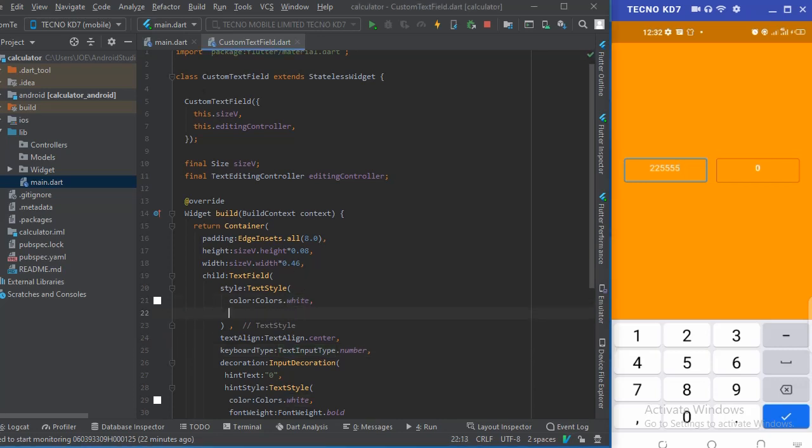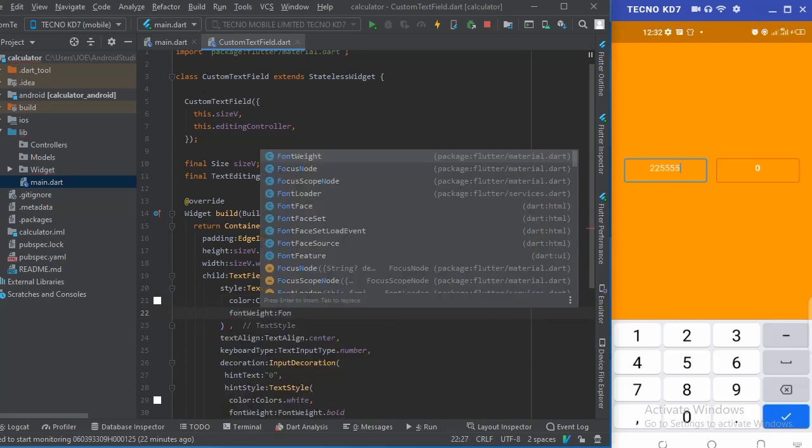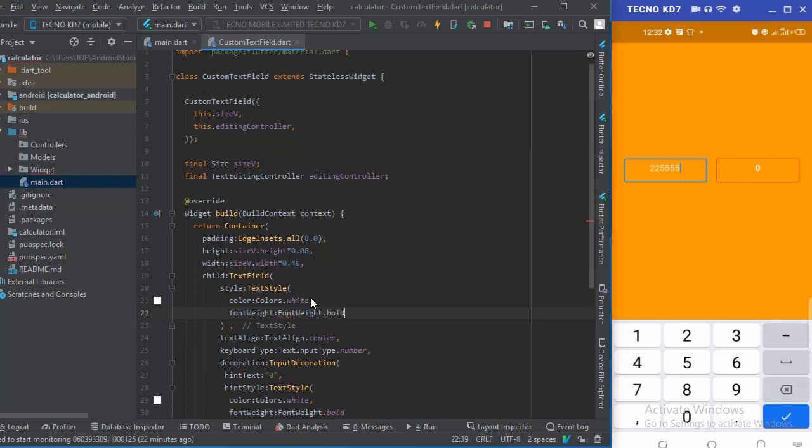So now I need to make this better. I'm going to come down here, give it a font weight of bold. So you see the font weight will be bold.